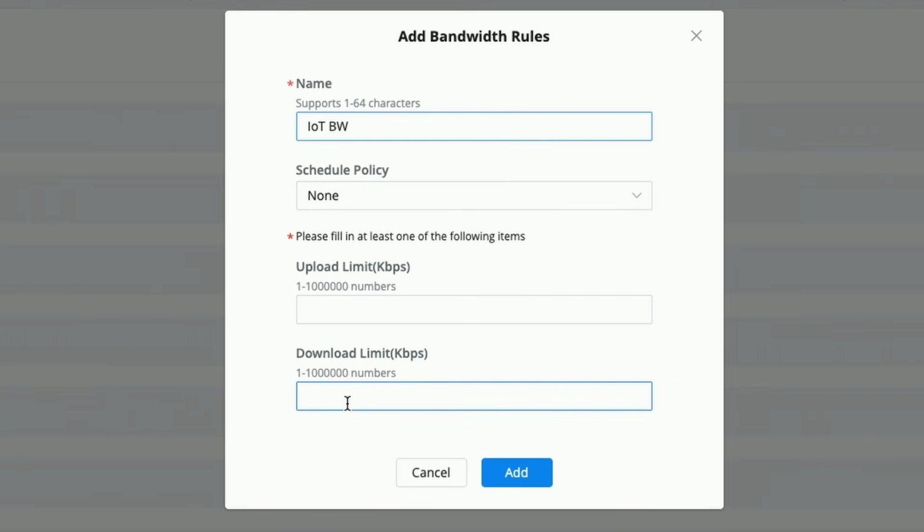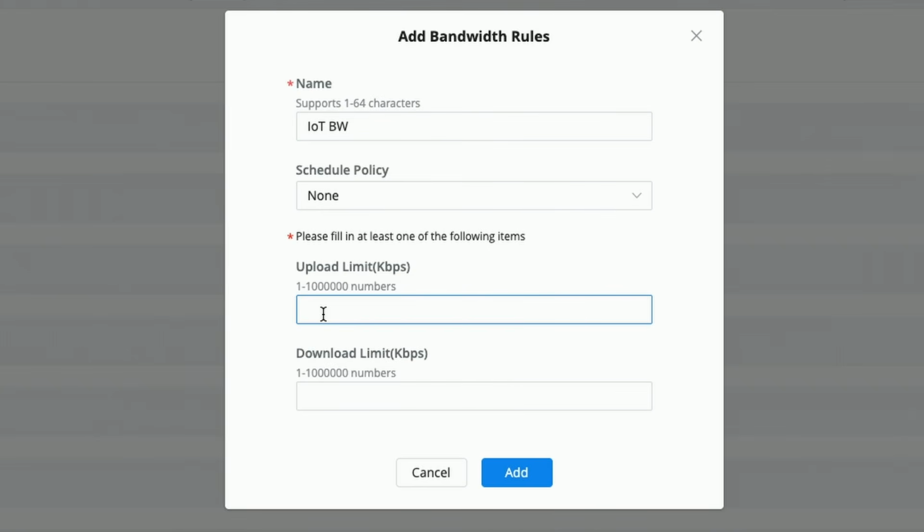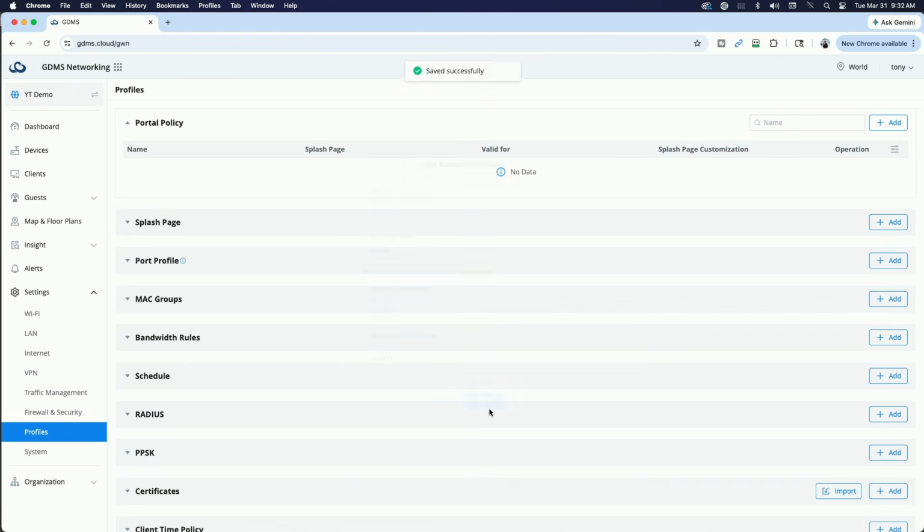I'm not going to schedule a policy, but I am going to set the limits here for upload and download. Now, keep in mind, it's in kilobits per second. So 1,000 kilobits equals 1 megabit per second. So if we want to limit the device's upload to, let's say, 5 megabits per second, we want to put in 5,000 kilobits per second. So 5,000 would go here. And let's say we want to limit the download speed to 10 megabits per second. We want to put in 10,000 kilobits per second. So we would put in 10,000 here. And then we go ahead and we would say add.